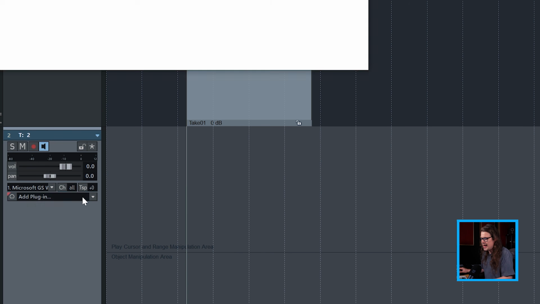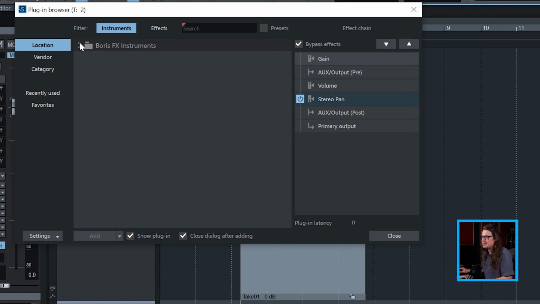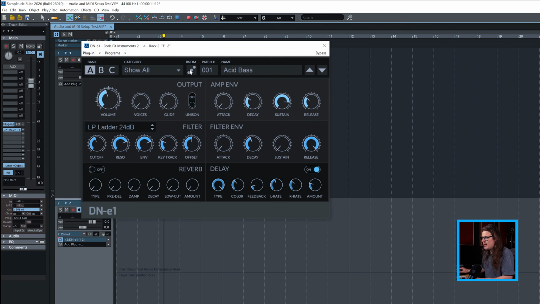So what I'd like to do here is just load up a MIDI instrument of some kind and make sure that we can see some MIDI input because we may not have our MIDI device set up correctly. I'm going to go to add a plugin. I'm going to go to the Boris FX stock instruments. Let's go to DNE1 and we've just got a synthesizer there. So if I hit some keys on my keyboard, we can see that we've got some input there. Now I've not got the audio coming back at us just to make things easier, but we can see when I hit some keys on there, we've got input.